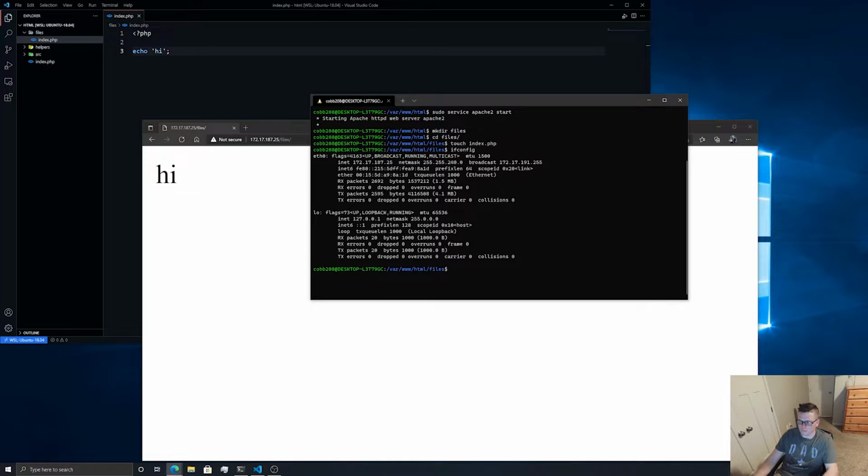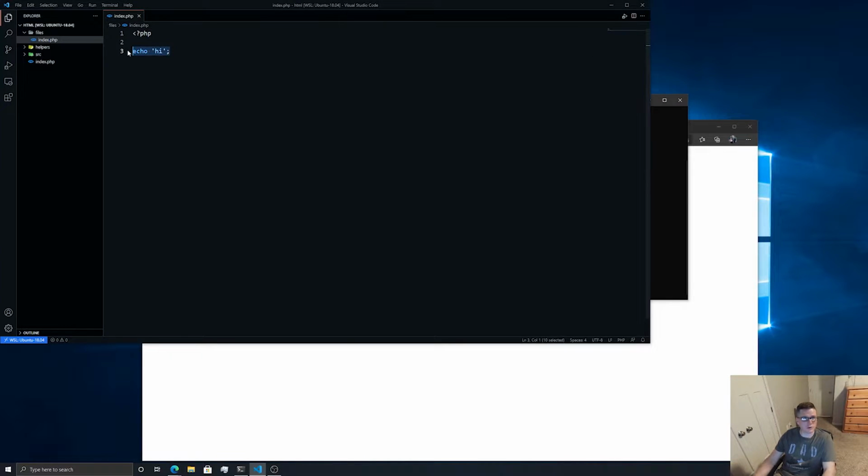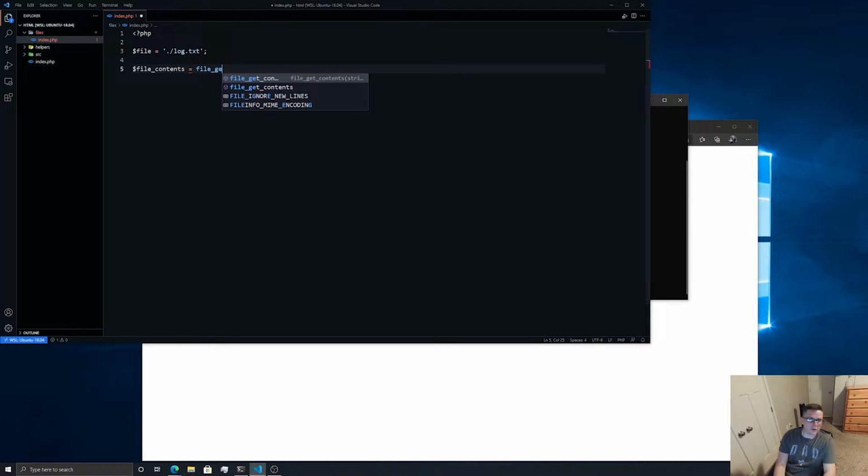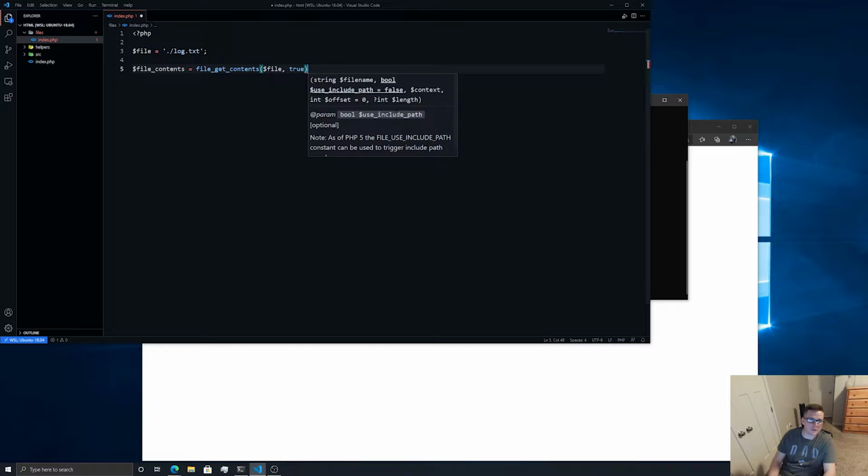First thing we're going to do is create a variable. I'm going to name it file, and this is what we are going to name the file. I'm going to call it log.txt. Make sure it doesn't error out there. I'm going to do file contents equals file_get_contents. I'm going to name this file, and then I'm going to set this to true.